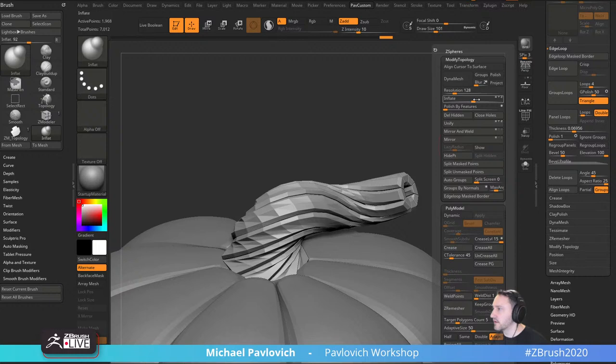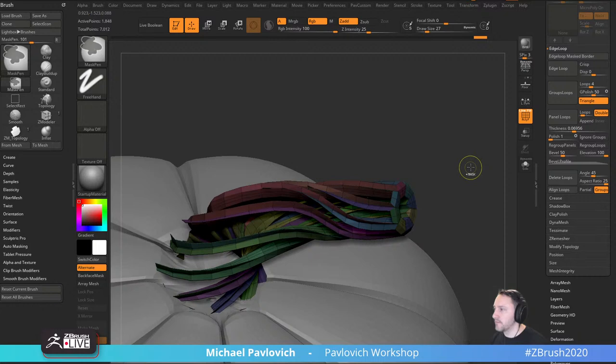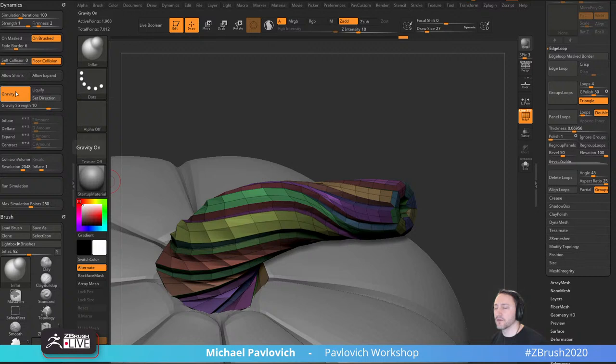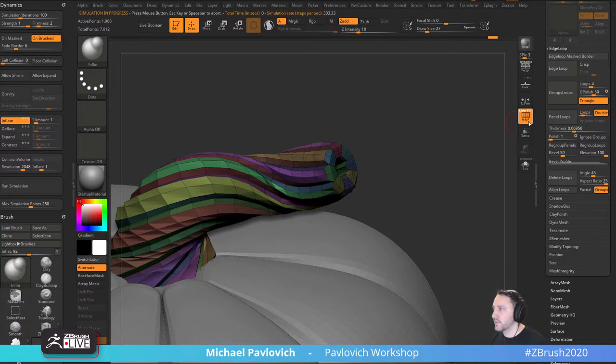I wonder if we could even do, let's do Control Shift click, Control Shift X, 2, 1, 2, 3, 4, 5, and mask invert. Go back over here to our dynamic menu. Say gravity off, floor collision off, inflate. Okay. Yeah, okay. That'll do a little bit of a better job to kind of just inflate those out. Okay, that worked all right.